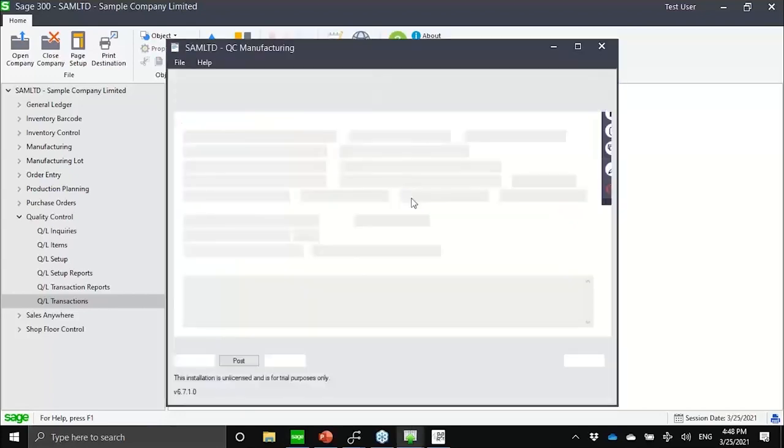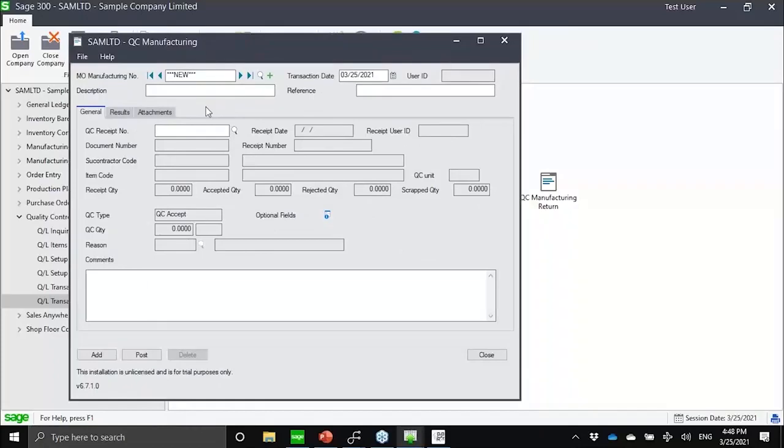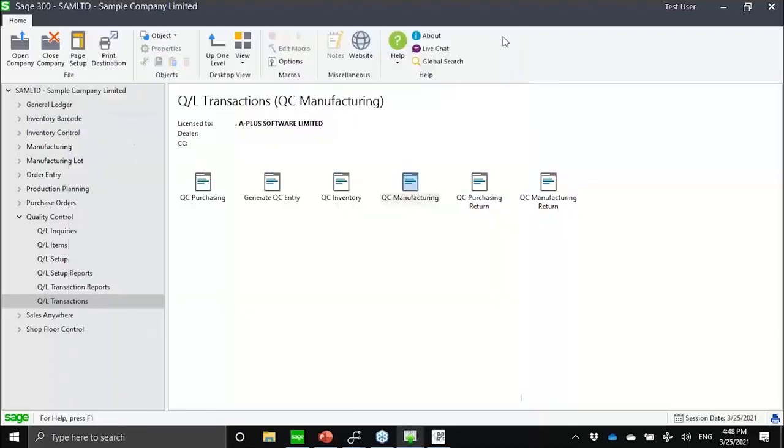And if I open the screen just very quickly, you would see that it is exactly the same screen as that of purchasing. So I won't go through this example anymore, but you can imagine if we are producing on the floor semi-finished goods or finished good products, it would then be quarantined and then QC'd before it would be released to the next step.